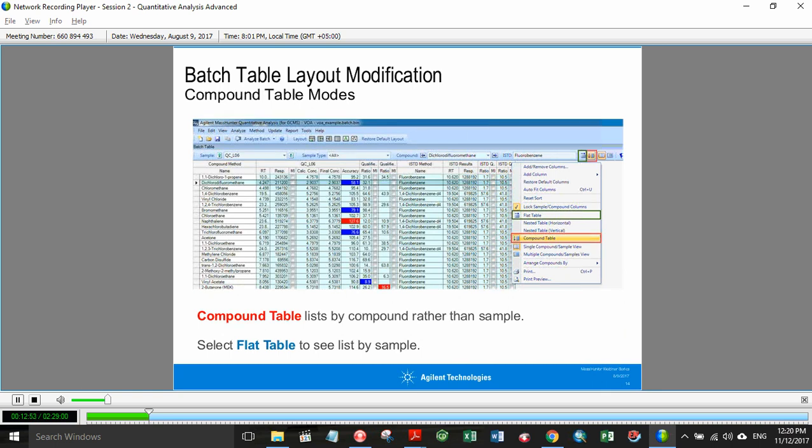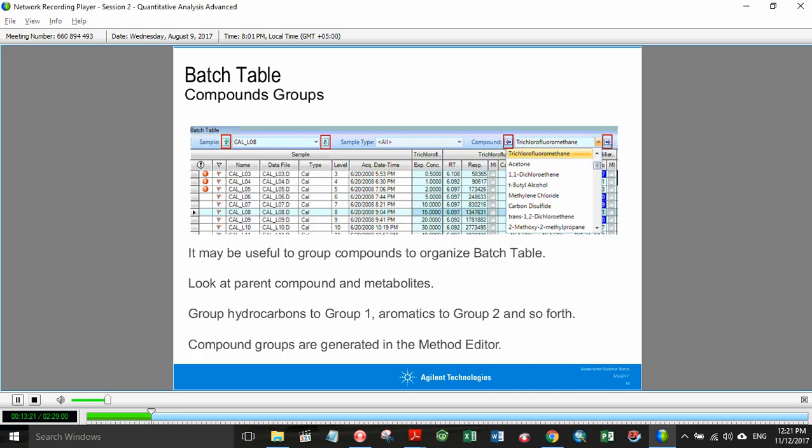Okay, we also have the compound table view. Some people prefer to have the compound table where the compounds are listed on the y-axis or on the left side versus the flat table where our compounds were across the top. We have either view, and the way to get there is right-click, flat table, or compound table, depending upon your personal preference on how you like to view the compounds and how you want to go through your analysis or your review of the data.